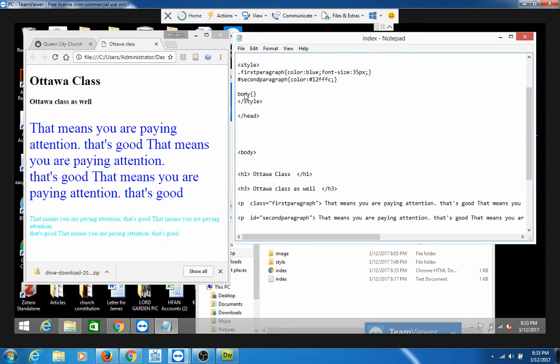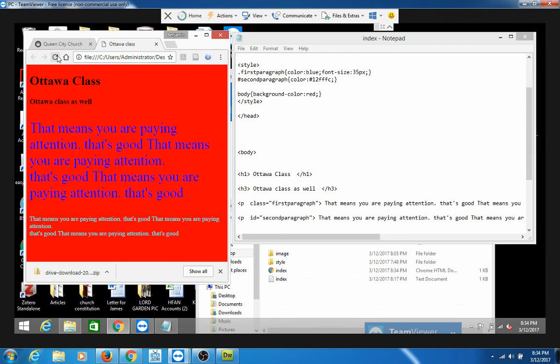Open, close. I say background color. Let's say black. Oh, no, I'm not gonna say black. Let's say red. It's an ugly color, but I say body background color red. Okay, there you go. We have a website that has a red background color.